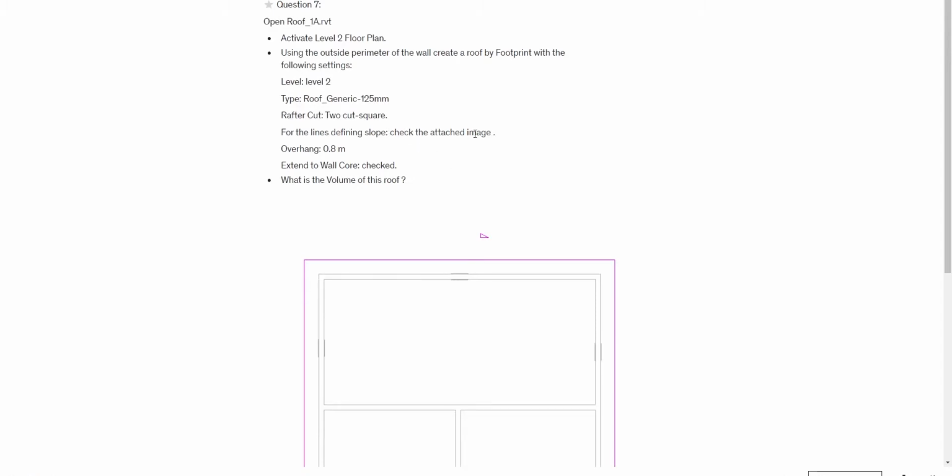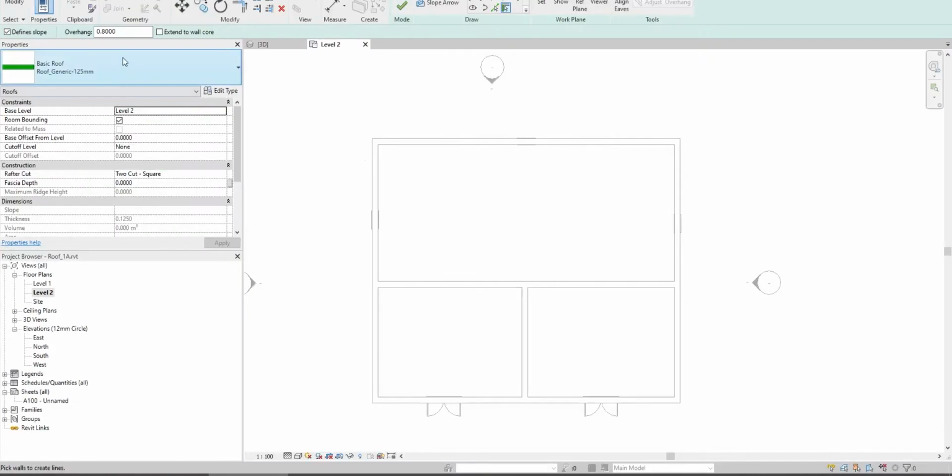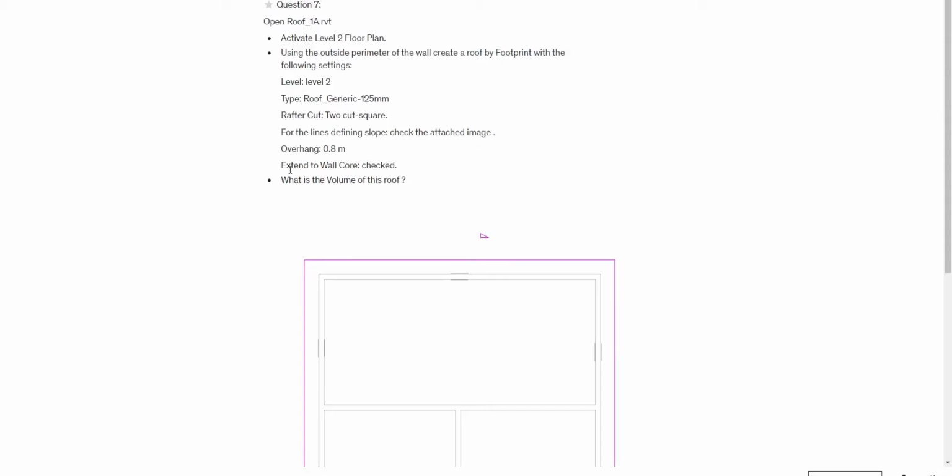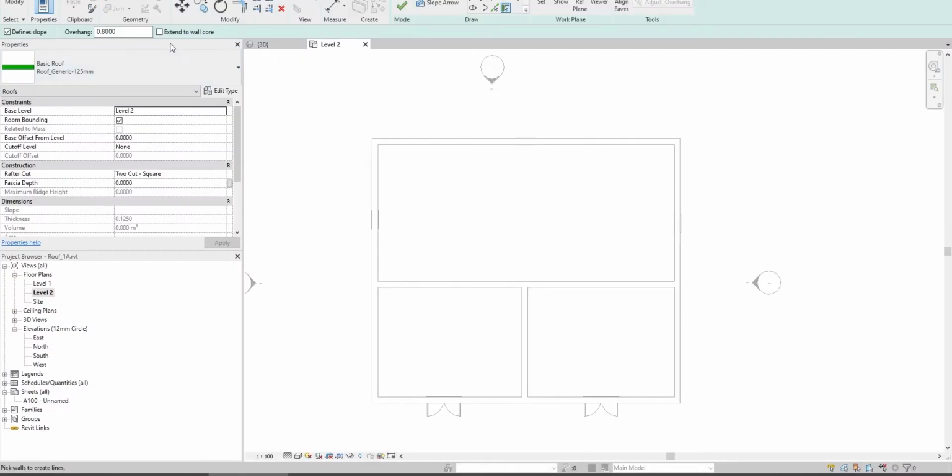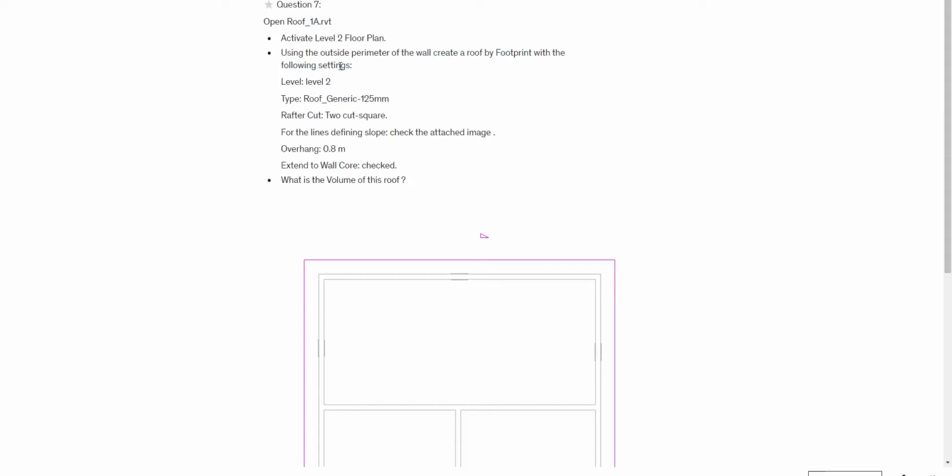We'll get into this in a second for the line defining slopes. The overhang is 0.8. Extend tool core checked. So we check this. So now it says here using the outside perimeter of the wall.